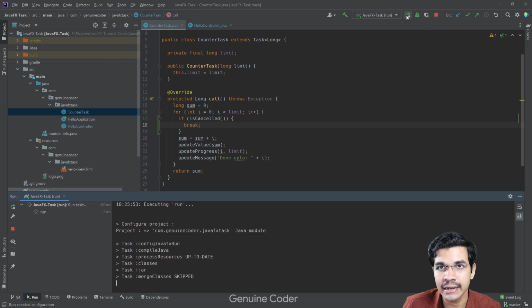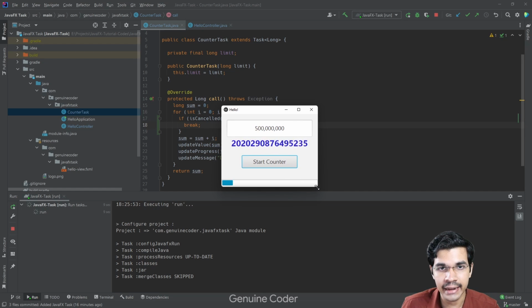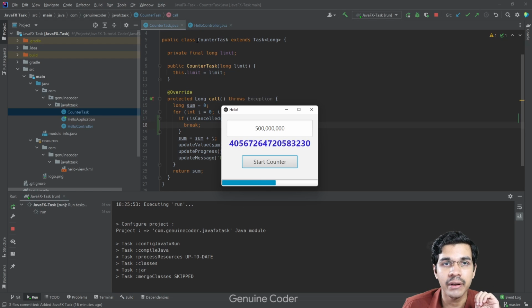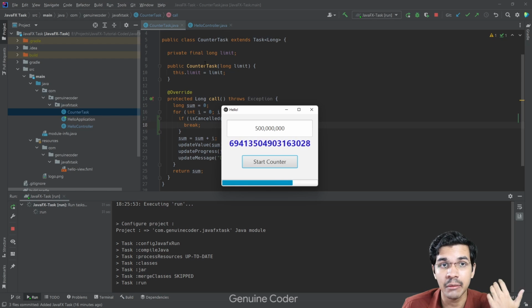So let us try this again. I will run this program, and here I will enter 500 million again, and then click on the start counter, and look at this. If I press the start counter again, you can see that the previous issue is solved. Previously it was switching between two counter tasks, background tasks. Now it is solved, through the cancellation option. So this is how you properly cancel a running task in JavaFX.